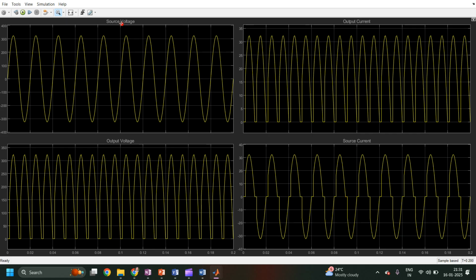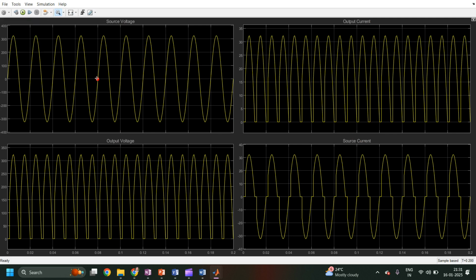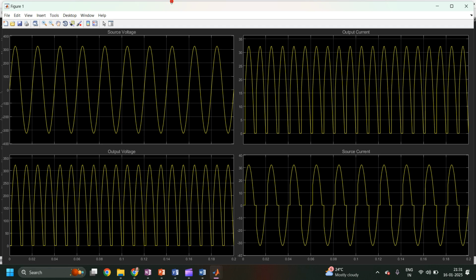Now you can observe the names: source voltage, output current, source current. If you want to edit this file, you can go to File, Print to Figure. It will open in another window as a figure window. Okay, as a figure window, it is open.